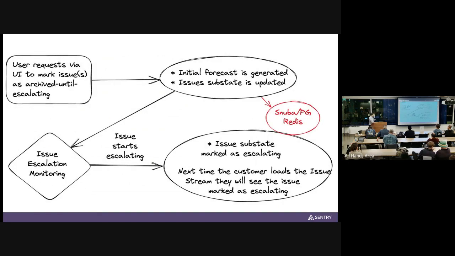So just a quick walkthrough of how that flow looks. It might be hard to read for folks in the back, but I'll go through it super quickly. The idea is an issue is marked, as we want to archive it either automatically or manually. That kicks off a process where we start generating forecasts for it and keeping track of the issue state. And then if an issue switches to the escalating state, that's when we trigger a workflow. So maybe we will be sending an alert to the user.